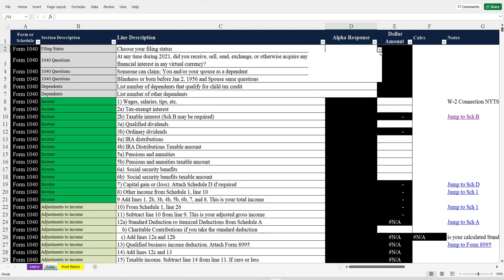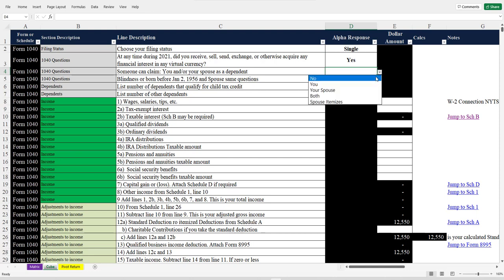Now, that being said, what's your filing status? I'm single. At any time in 2021, did you receive, sell, exchange, or otherwise acquire virtual currency? Yeah, I did a little bit of Bitcoining on Coinbase, sure. Someone can claim me as a dependent? No, I don't think so. I'm too old. Blindness? I'm not blind yet, but almost. There are no blindness exemptions.